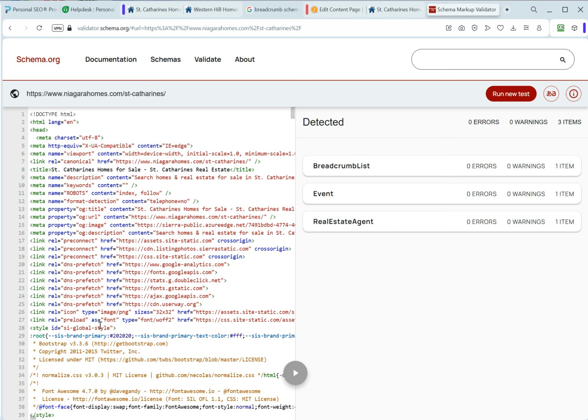Okay, so now that the schema loads, I'm getting an error every time I do this, and I don't know what's going on. So that'll be a little bit more research. It might just be the real estate agent one, or there's another schema on the page that causes it. However, everything validates. There are no errors, there are no warnings, and there's just one item.